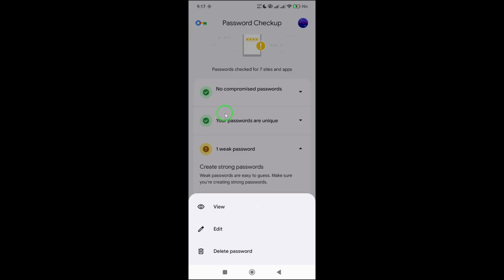It's a good habit to repeat this process every once in a while and replace weak passwords with stronger ones.